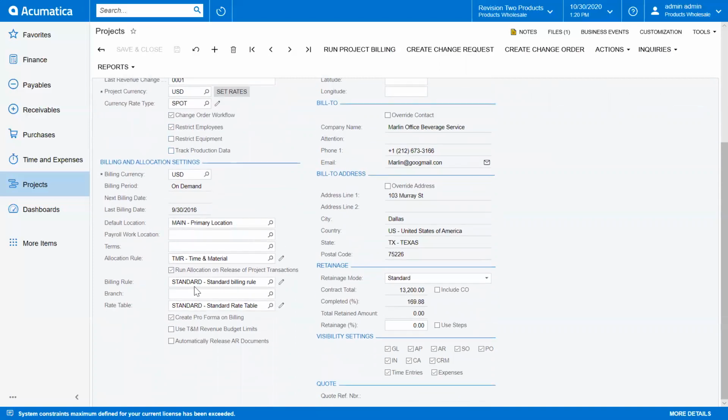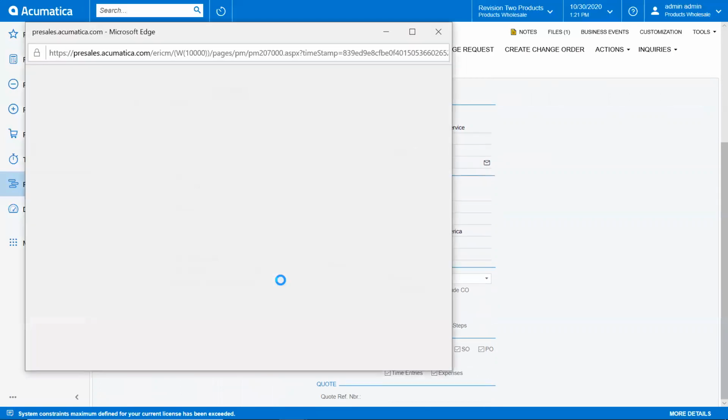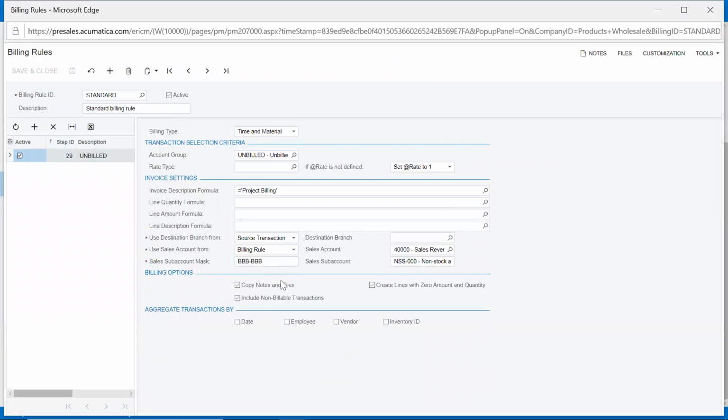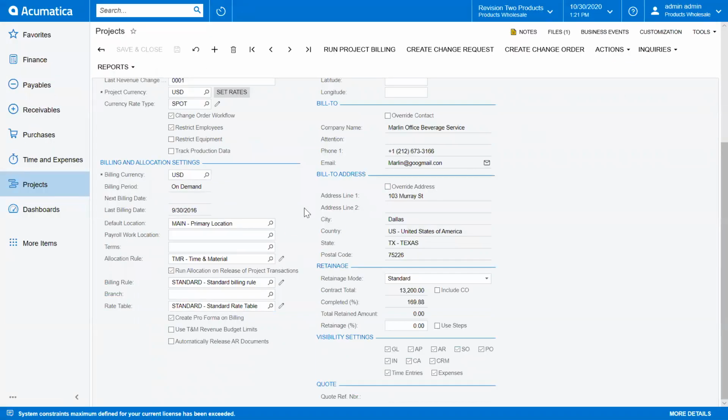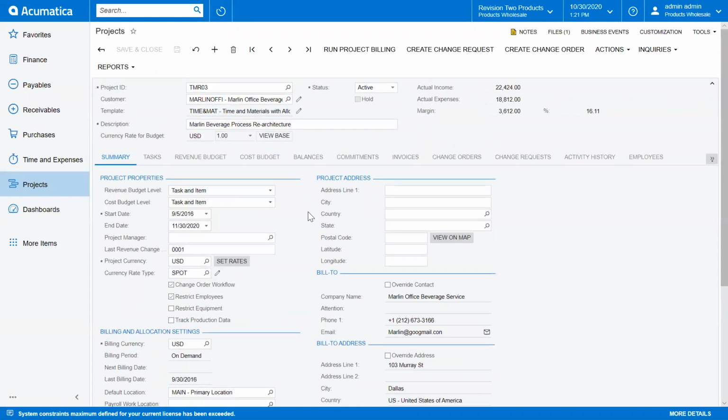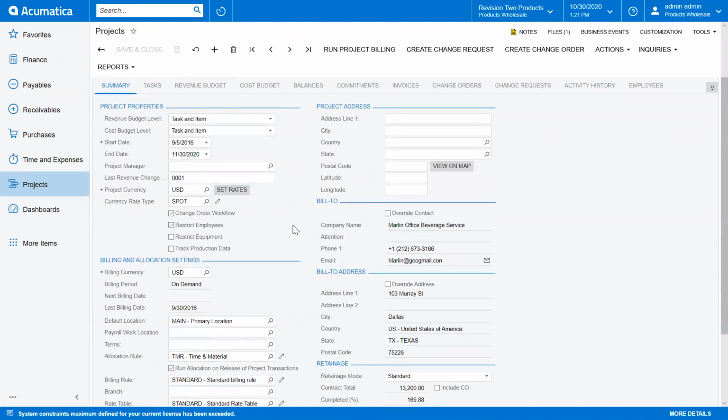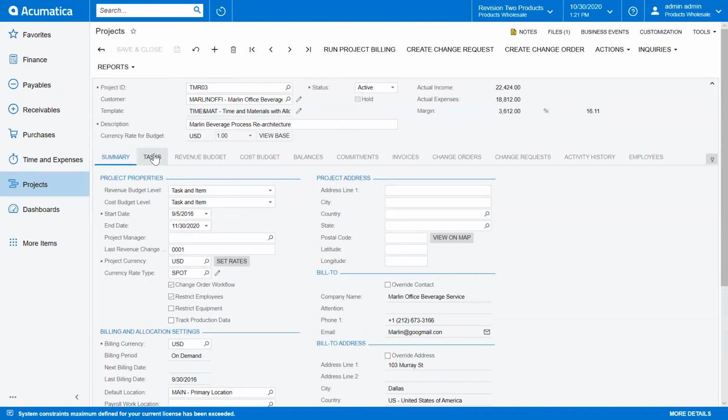As I continue down, there's the billing rule, and let's just take a look at this billing rule. The TM billing rule that we saw earlier was, well, I wouldn't say it was complex, but it was more challenging than this one. And this one is very simple. And why is that? Because this project is time and material. So it's simply going to be our time marked up for the selling price. Okay. All right.